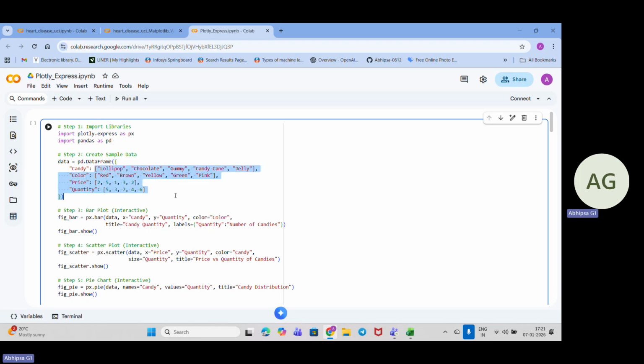And all of this, like lollipop, chocolates, coming down to red, brown, yellow, price 25132, quantity 53746, all of these are the records or the values that we are including in the rows under these column names.